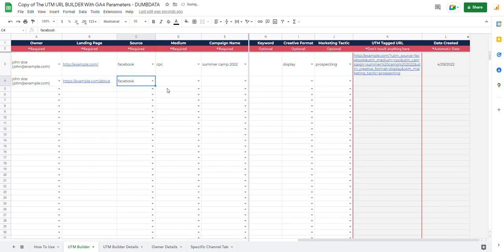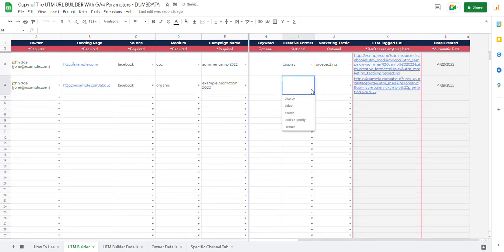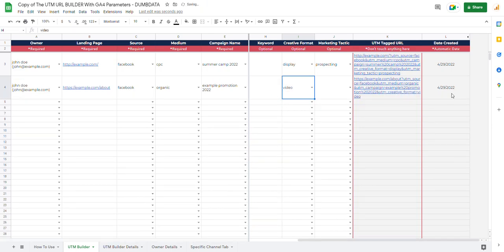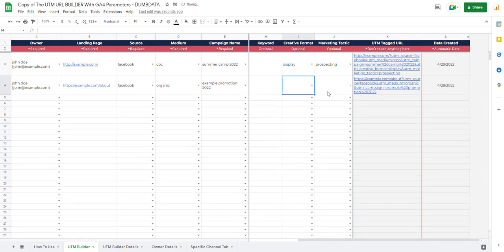It says Facebook, organic, example.com. It says video. I see it get added, and the date, everything gets created automatically. When you also remove it, it gets removed automatically. Note that you did not add creative format, so it shouldn't be in the generated URL. That's the beauty of this worksheet.